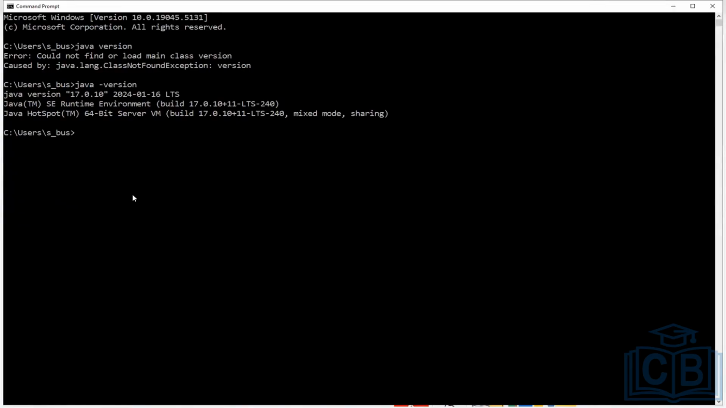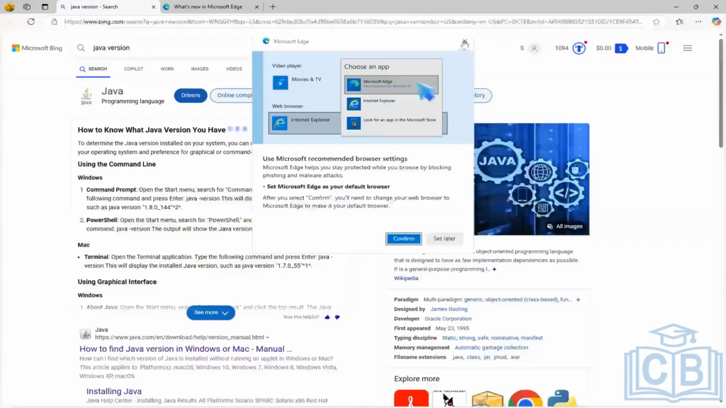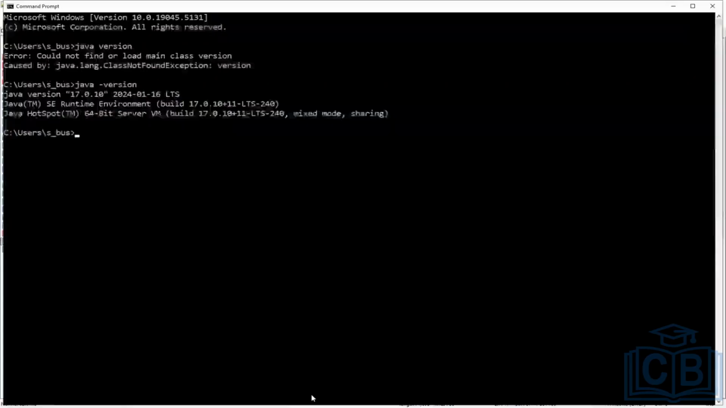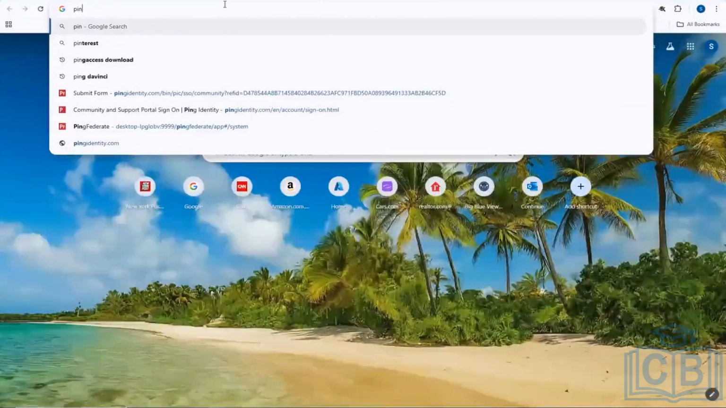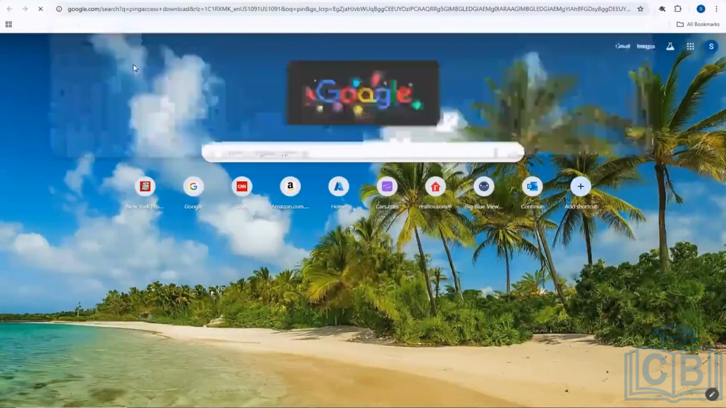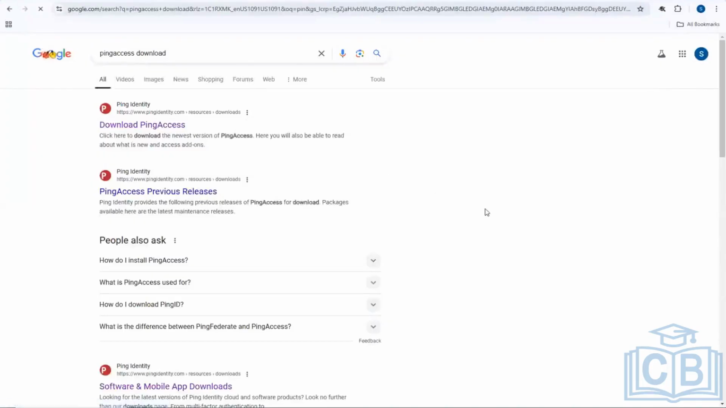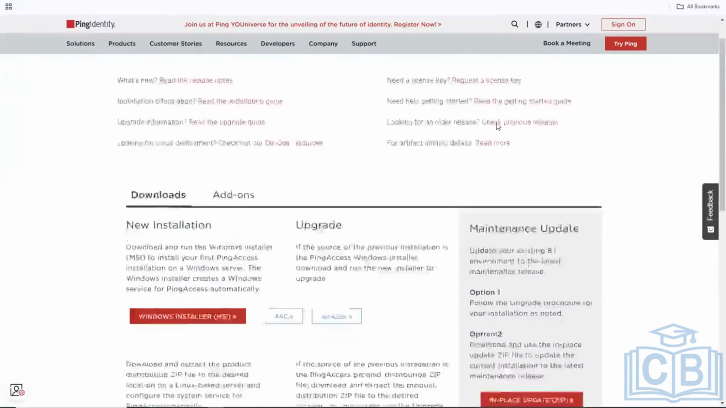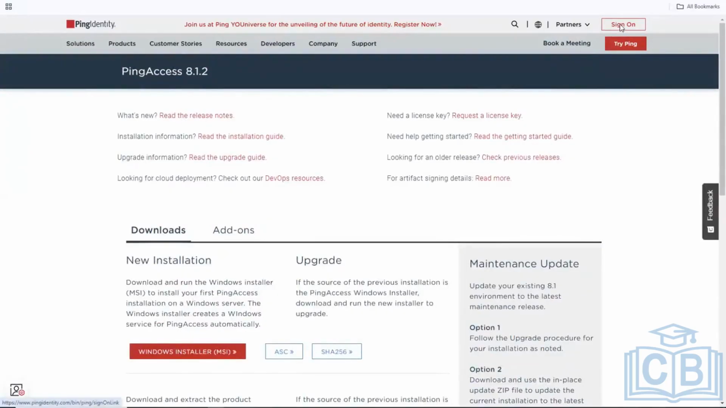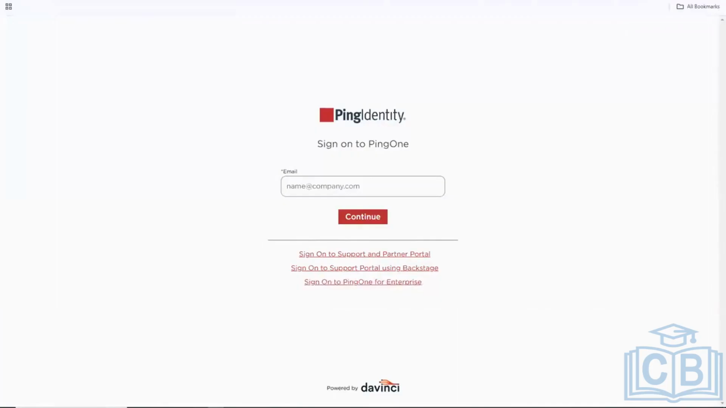Now what are we going to do here? Let's go ahead and download Ping Access and all. Can you go to the Chrome browser? Ping Access download. Click on the first link itself. Now in the top right-hand corner there is a sign on. Just click on the sign on. Now here in the bottom, sign on to the support portal.